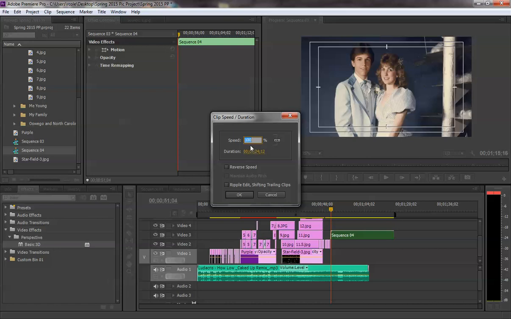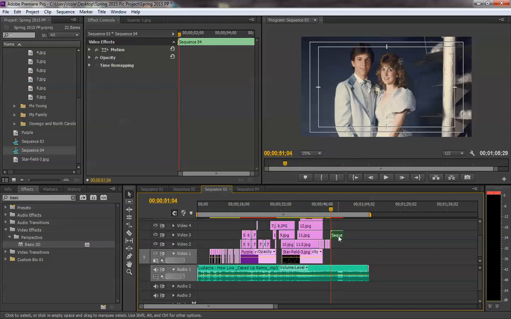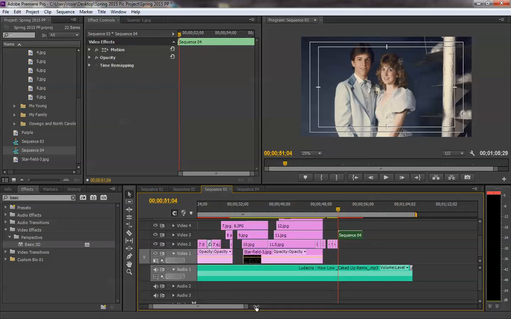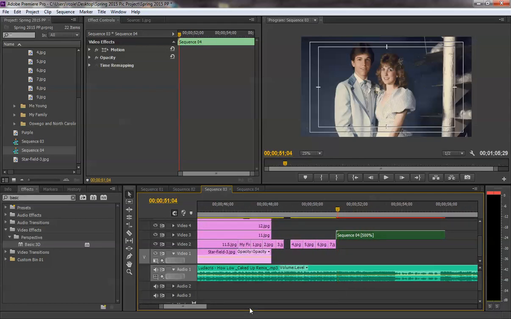I'm going to go ahead and try out a couple of different options. I'm going to try about 500%, 5 times faster, and hit OK. Now you can also reverse speed, which will make something go in reverse. Works better with video clips. There, I made that a lot smaller. It's 5 times faster than it was, or 5 times smaller.